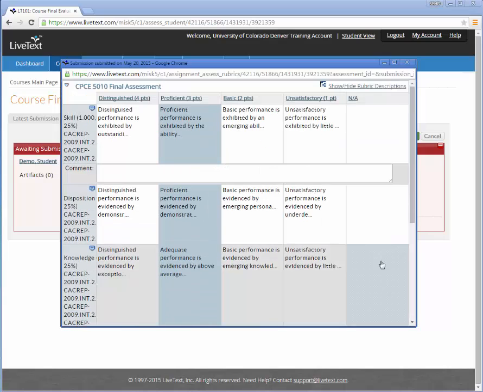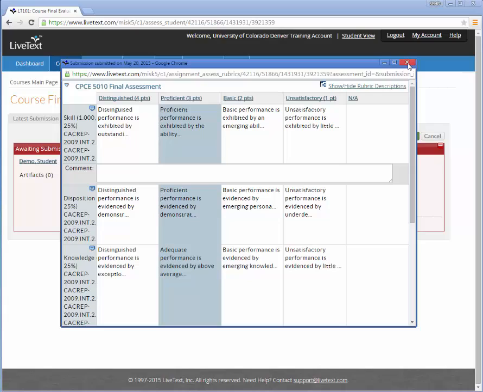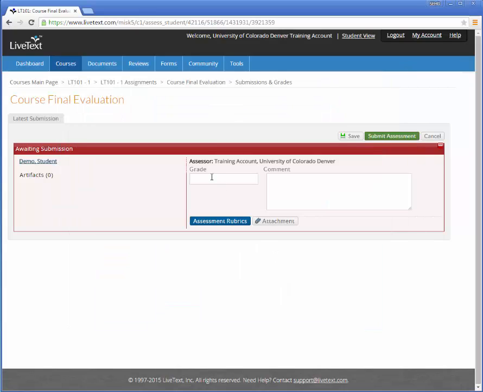Once we have completed filling out the rubric, we can simply close, and then we can enter the percentage grade that the student has earned and also add any other comments here that we need to.